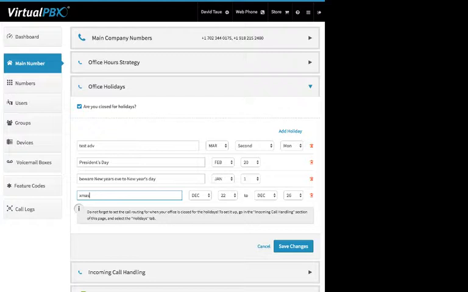And then for advanced, you can choose a month, for example, and choose, like, why is this not selecting? Very strange. But, like, you can choose, in this case, the second Monday of March, we're just going to be closed. That's our company retreat. And, again, click on Save Changes.